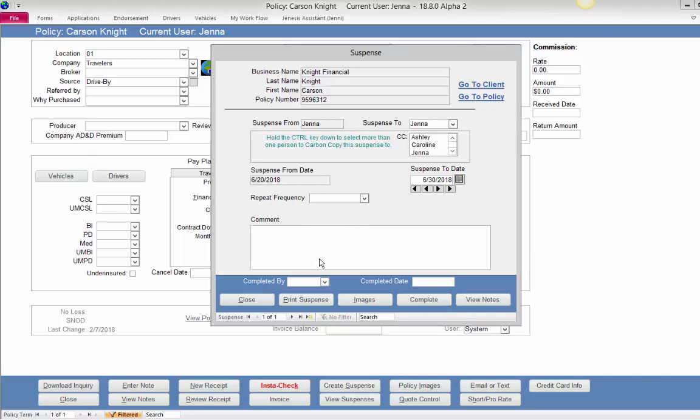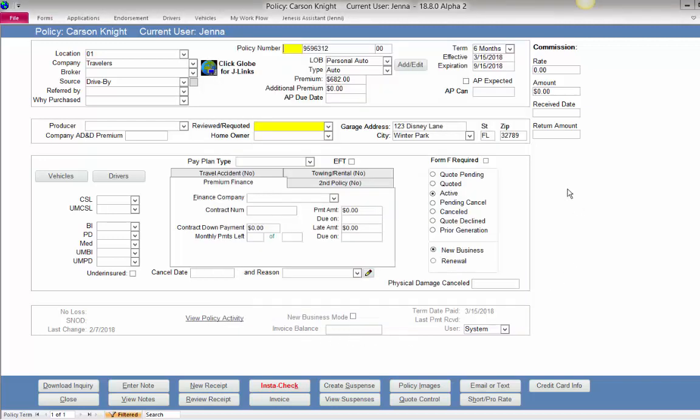This comment box is where I'm going to actually put my to-do item, whatever it is that I need to get done. When I'm finished, I can close the suspense. I can print the suspense if I'd like to. If there are any images attached to this suspense, I can view those images. And then if there are any notes attached to this particular suspense, I can view notes as well. In this case, we're just going to close the suspense. So let's go back to the client main screen. I'm just going to hit Control M on my keyboard.